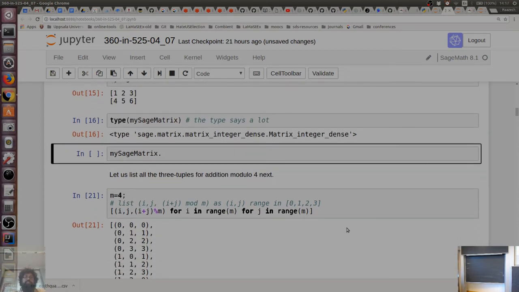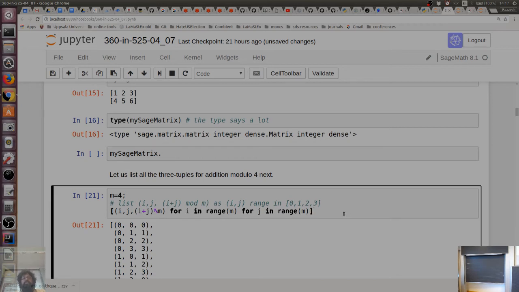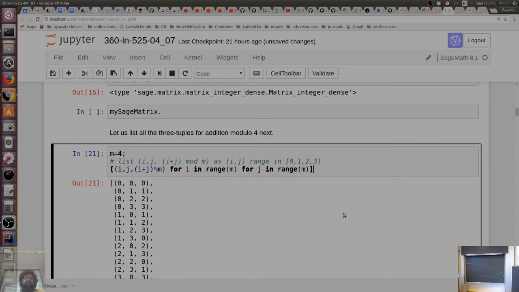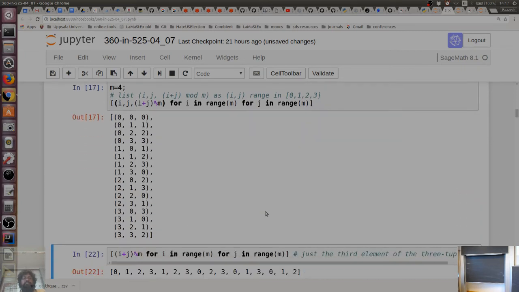So let us list all the 3-tuples for addition modulo 4 next. I want to know, if I take i to be an element from 0 to m minus 1 and j to be one of the elements in 0 to m minus 1, I'm going to create my 3-tuple. Remember I said this is just a way of looking at arithmetic. So that's what it is. 0 plus 0 mod 4 is 0. 0 plus 1 mod 4 is 1, and so on. 1 plus 3 mod 4 is 0.